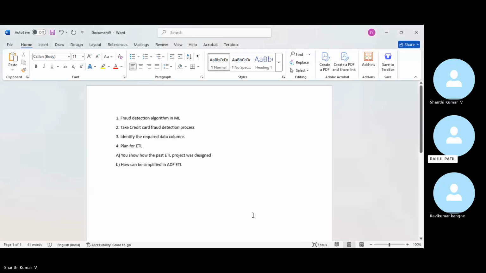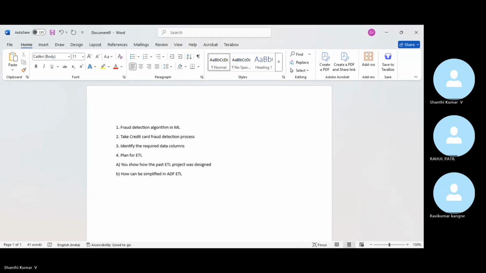What we are going to do is we'll take this ADF process. You are able to see my document? Whose credit card or detection.